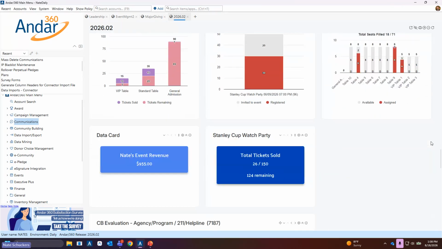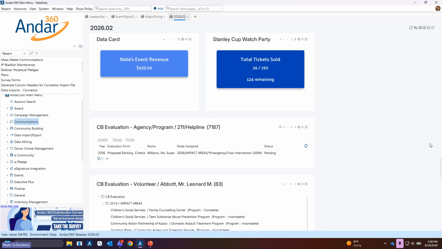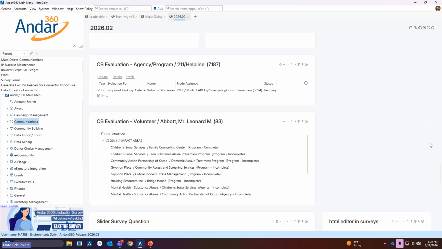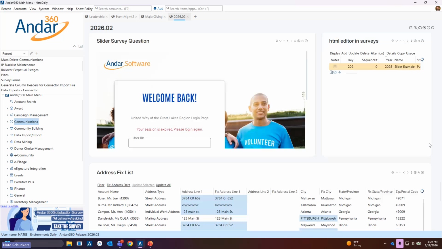Talked about all the event stuff. We put in a couple of data cards for leadership and event stuff. So it shows total revenue for events, how many tickets are remaining. So again, high level stats. We've got a couple of CB apps that help you broadcast and listen. We talked about the slider.